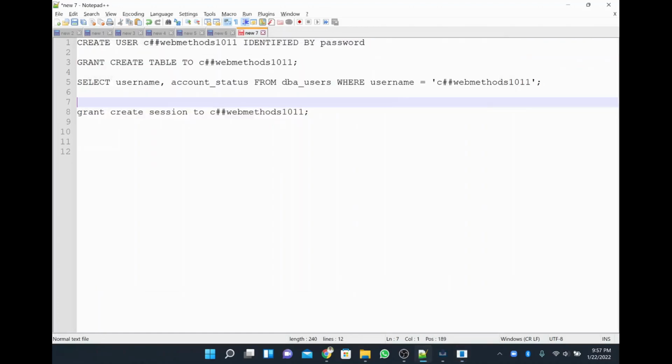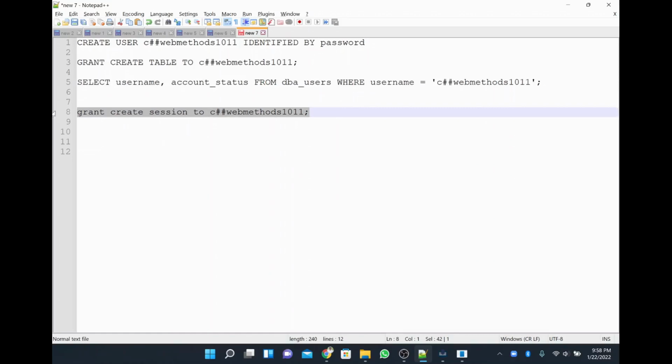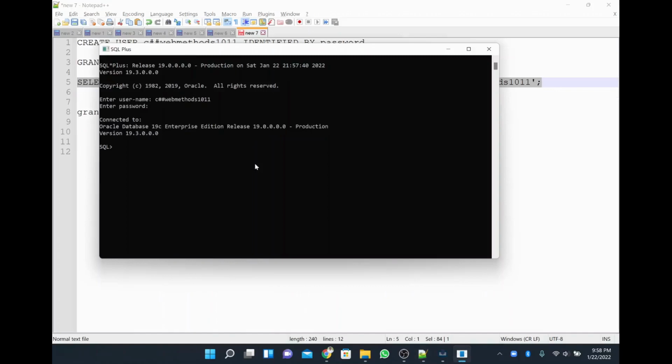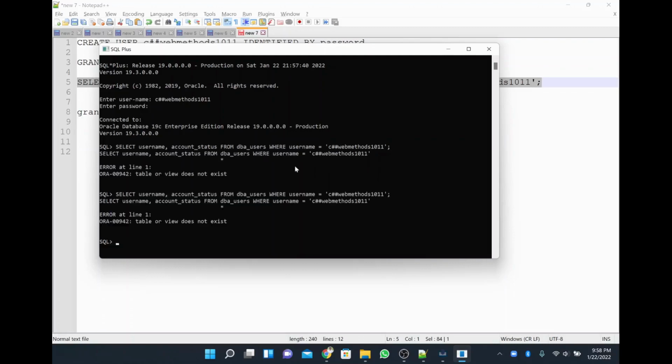So what we did: we used this one to create the user, and we granted the create table permission. We selected this one and it was giving no records, and then I gave this one so that we are able to log in as well. Again I'll run this one just to see whether it comes properly or not. Basically I'm expecting a different result, and it should show some status. Table or view does not exist. Okay, for select username, the new user I'm using does not have the privileges to run this particular command.